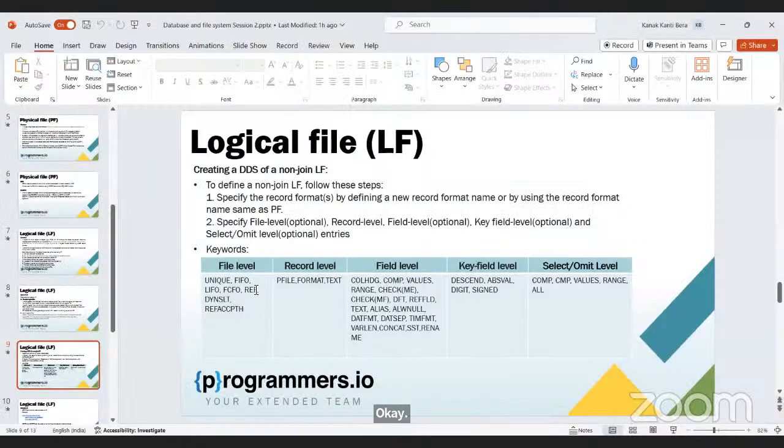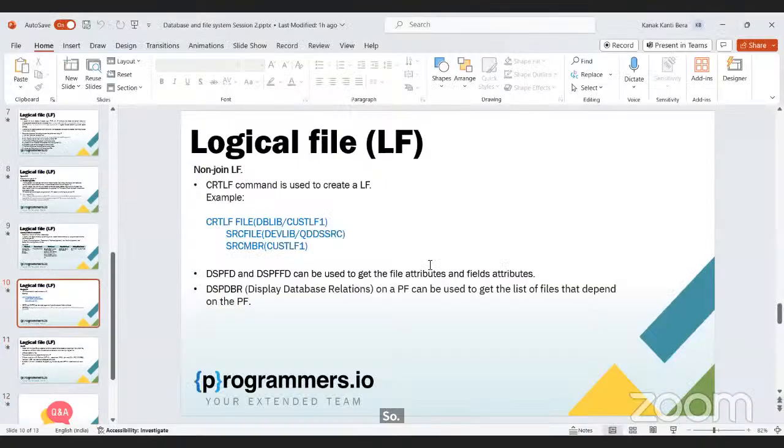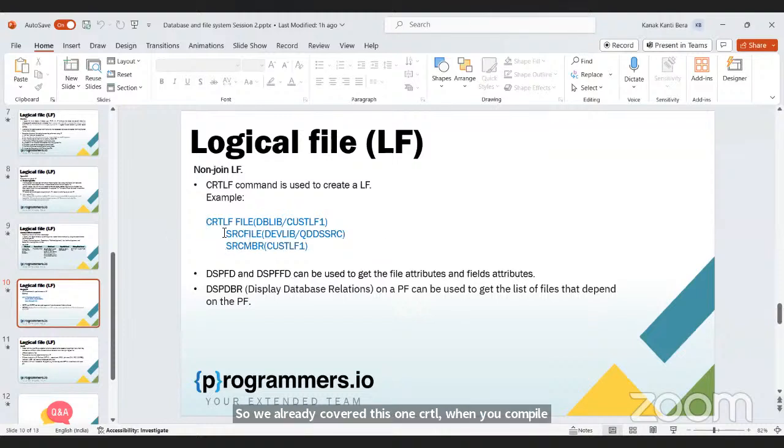So all the levels are explained here. You can try examples of these, like we mentioned a few examples previously. Here also we can mention those keywords and we can try out examples. All right, let's move to the next slide. So we already covered this one, CRTLF. When you compile using option 14, the command behind the compilation is CRTLF to compile the logical file.